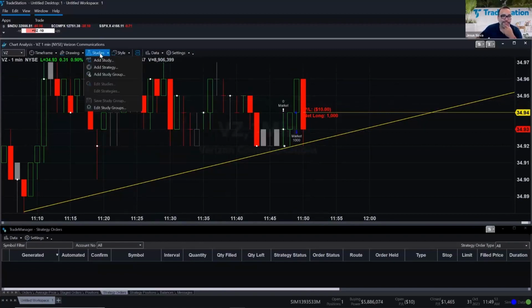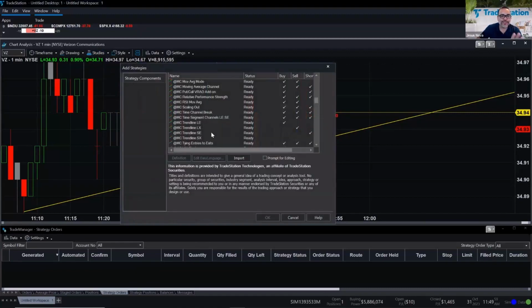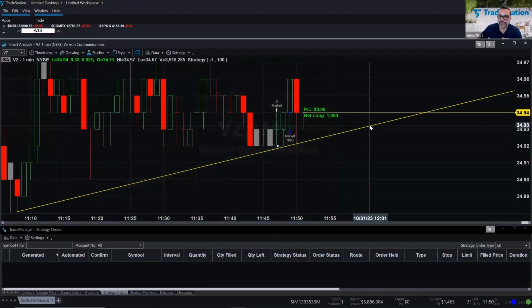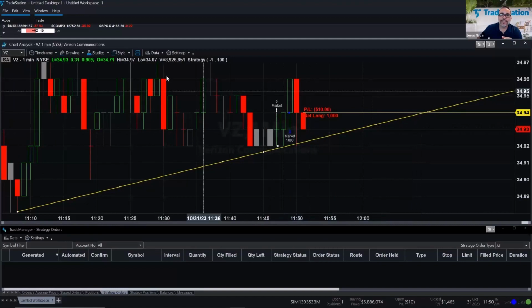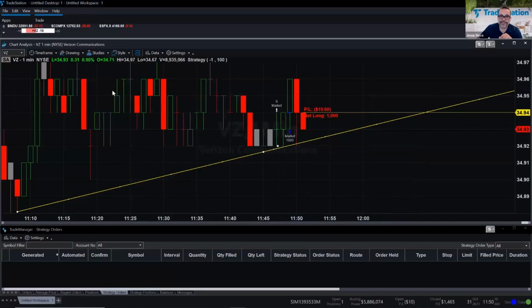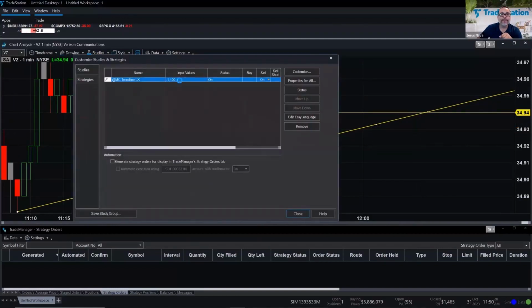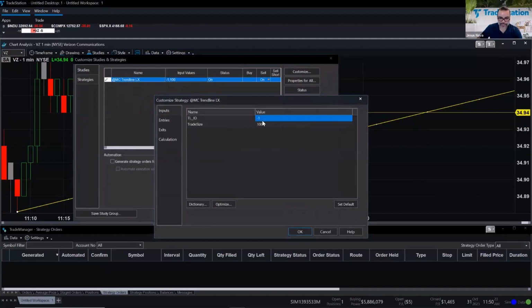Let me go here to studies. I don't have strategies here yet. I'm going to go to studies, add strategy. I'm going to use just the ATM C long exit. I have a long position. This is a long exit because I need to know what trend line number this is. This is trend line number 2. Now I'm going to go to studies, edit strategies, turn this to trend line number 2.